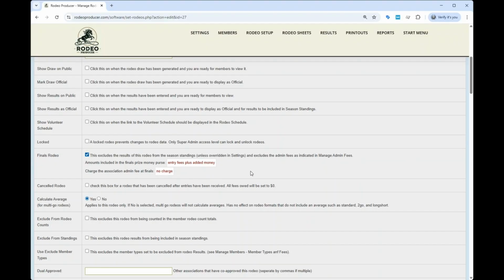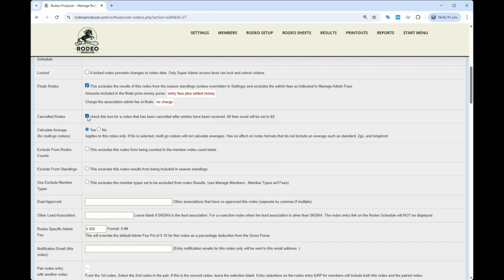You can mark a rodeo as canceled, and what this does is that it excludes it from rodeo counts and also sets all fees owed to 0 so that a member doesn't actually pay what would have been outstanding fees for this rodeo. We can turn on or off the calculation of the average. This only applies to this rodeo, and it's specifically for multi-go rodeos, so that if it's turned off, then the results that are calculated, say after go 1, are not going to calculate the average.